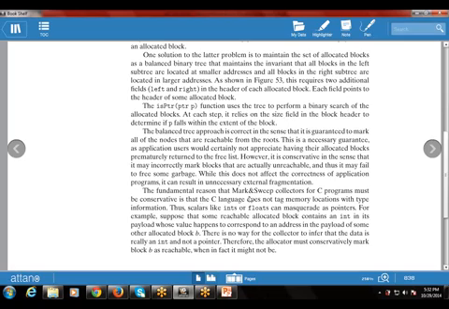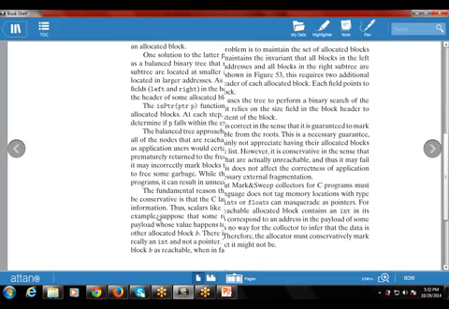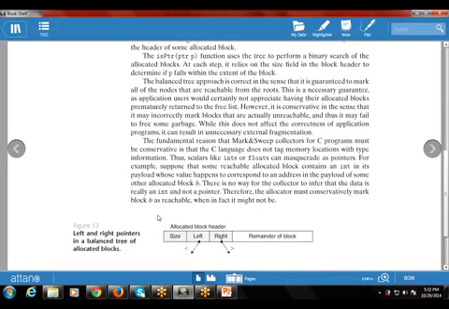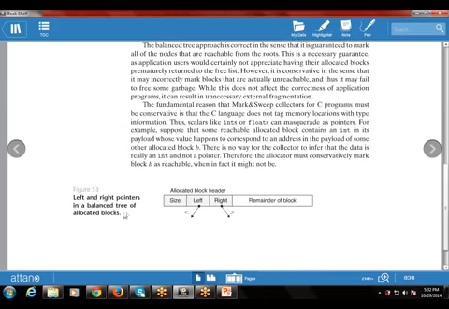The fundamental reason that a mark and sweep collector for C programs must be conservative is that the C language does not tag memory locations with type information. This is the left and the right pointer in a balanced tree. This is the allocated block header. There is a size, a left, a right, and the remainder of the block.